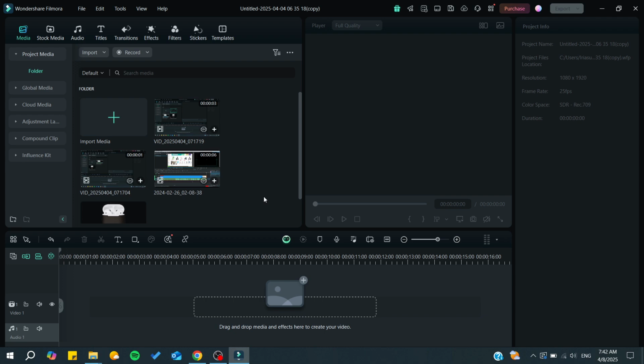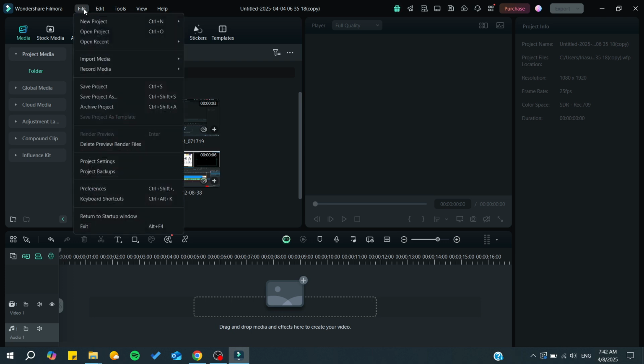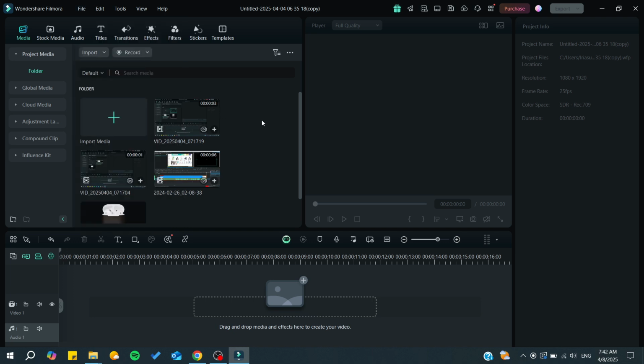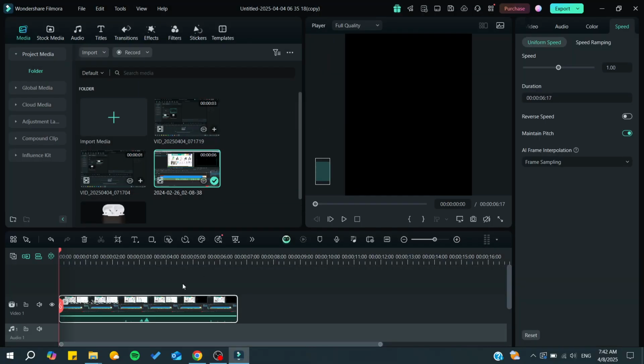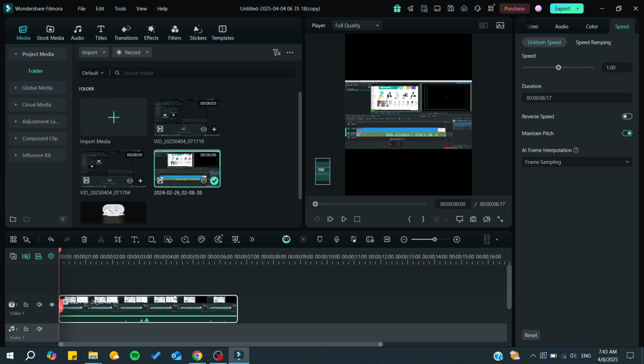So basically, all you need to do is first open your project. Go to the File menu, click on Open Project, and you will have your project open. After that, you will need to add footage to your timeline. So simply drag and drop the videos and you will add them to your timeline.